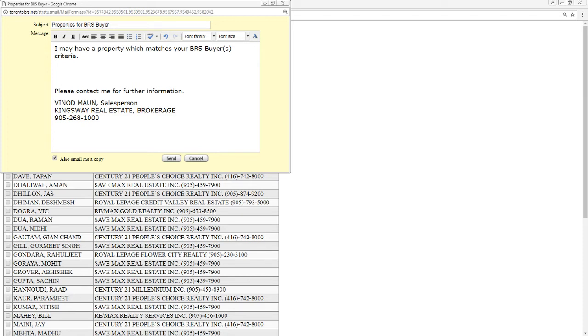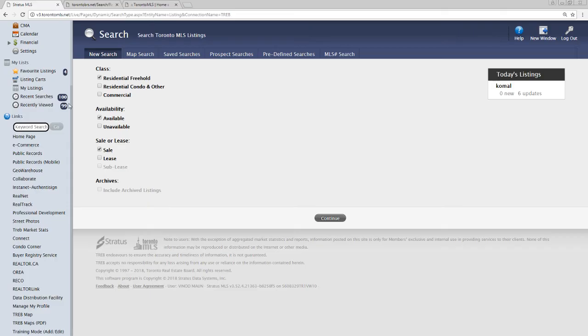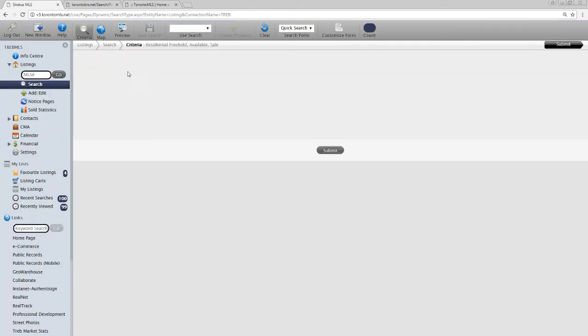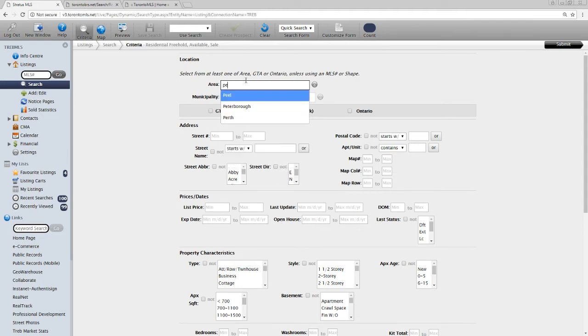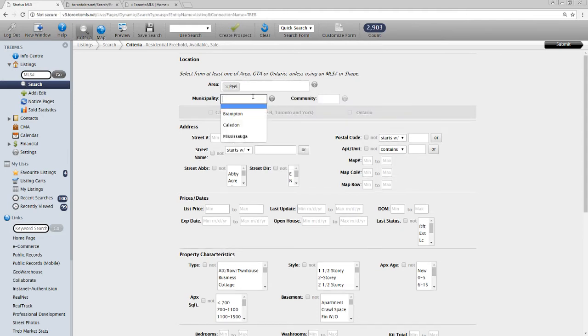Okay, I got it. So how can you do that? Yeah, for that, what you have to do, hit cancel over here. Suppose you are going over to the new search, right? Then search criteria. One second, let's do that.